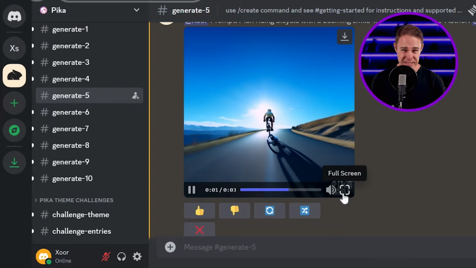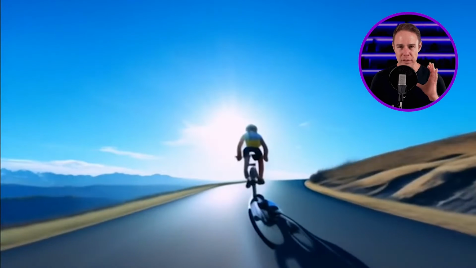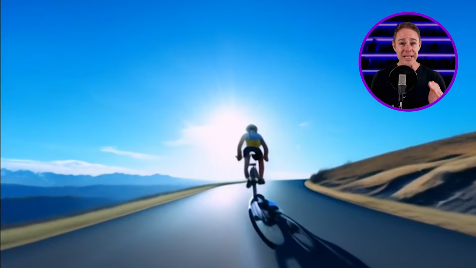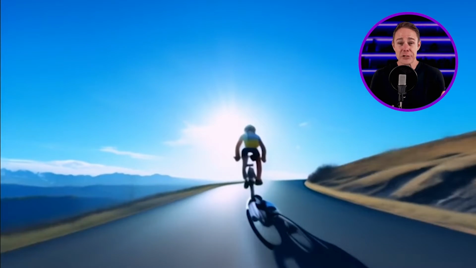Yeah, I can't really see it. So I'll click on this button to view it in full screen, press play, and yeah, okay, this is smooth. I can actually see the road moving and the cyclist actually seems to be pedaling.